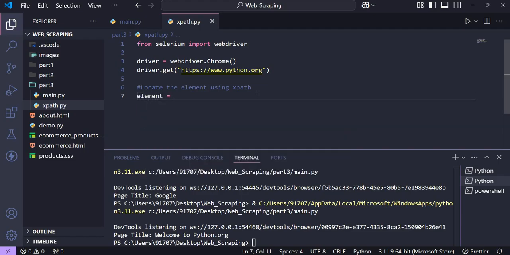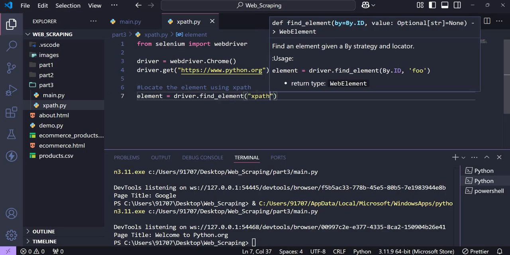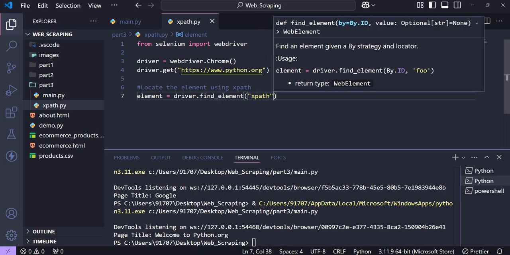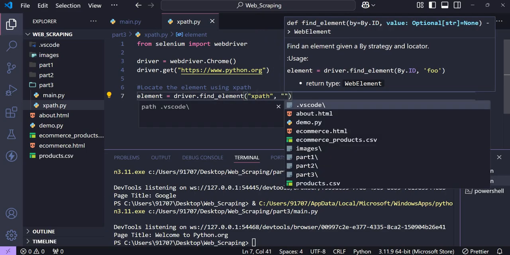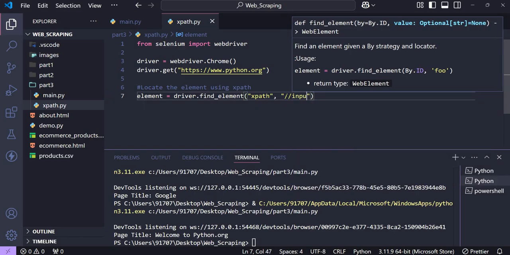So element equals driver.find_element, and in this find_element function we will first mention the XPath. Then we have to target that particular element. How are we going to target it? Double slash, that was an input element, and we will target using the name. So @name equals 'q'.